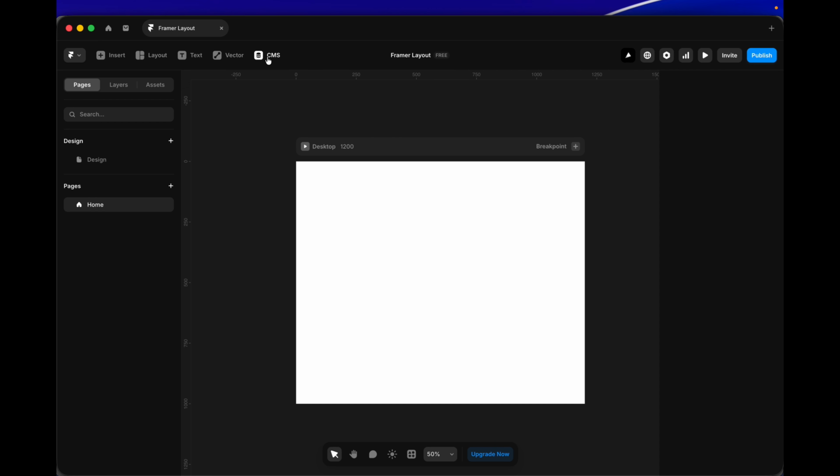This is CMS. This is a completely different topic. We will discuss that in future too. And now let's move to the left side. This is called the layer scanner. As you can see, we have pages, layers, assets. And first we will see pages.